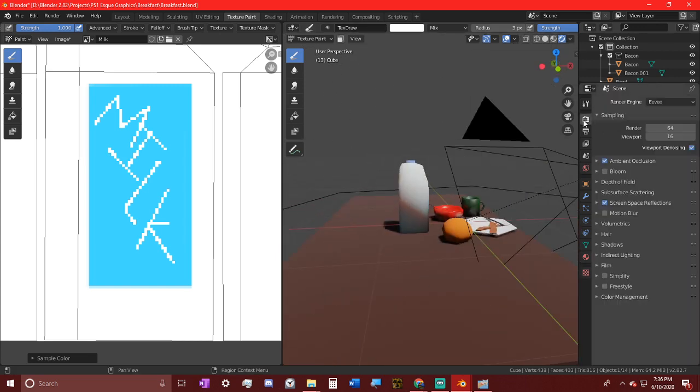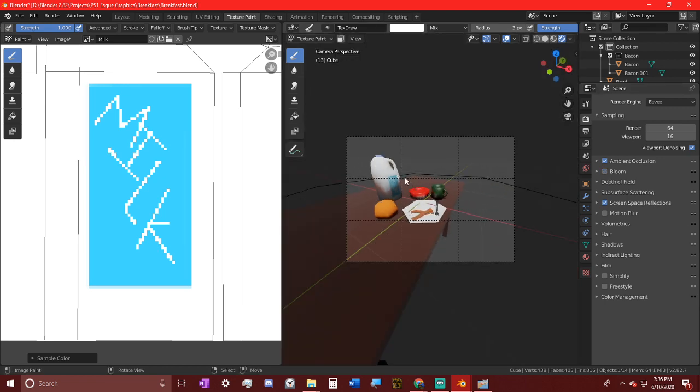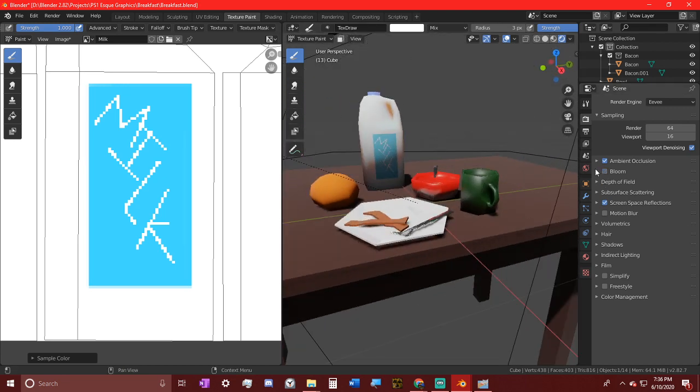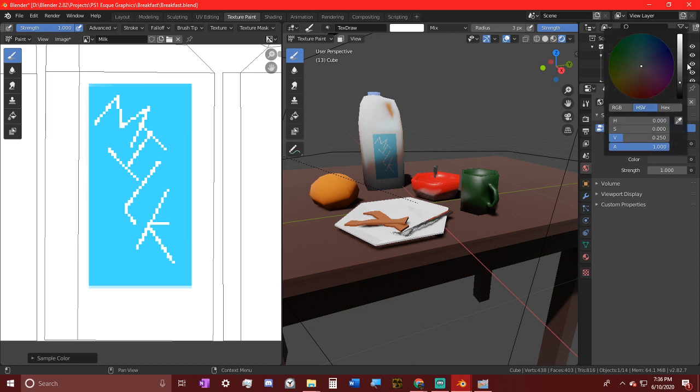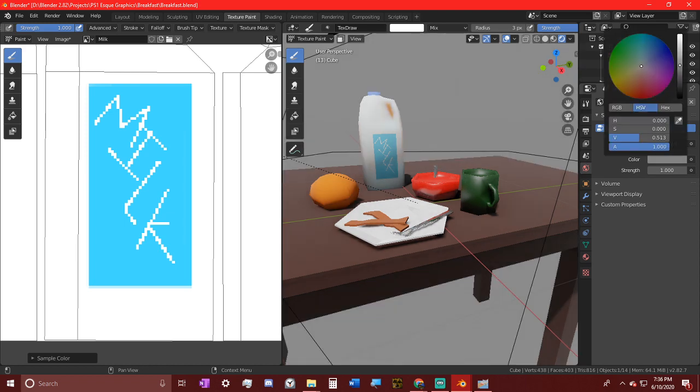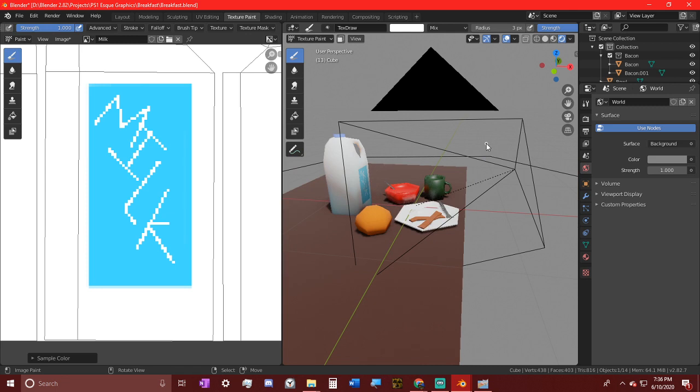Do I have ambient occlusion turned on? I do. Oh yeah, I want there to be some ambient light like that. There we go. Oh yeah.